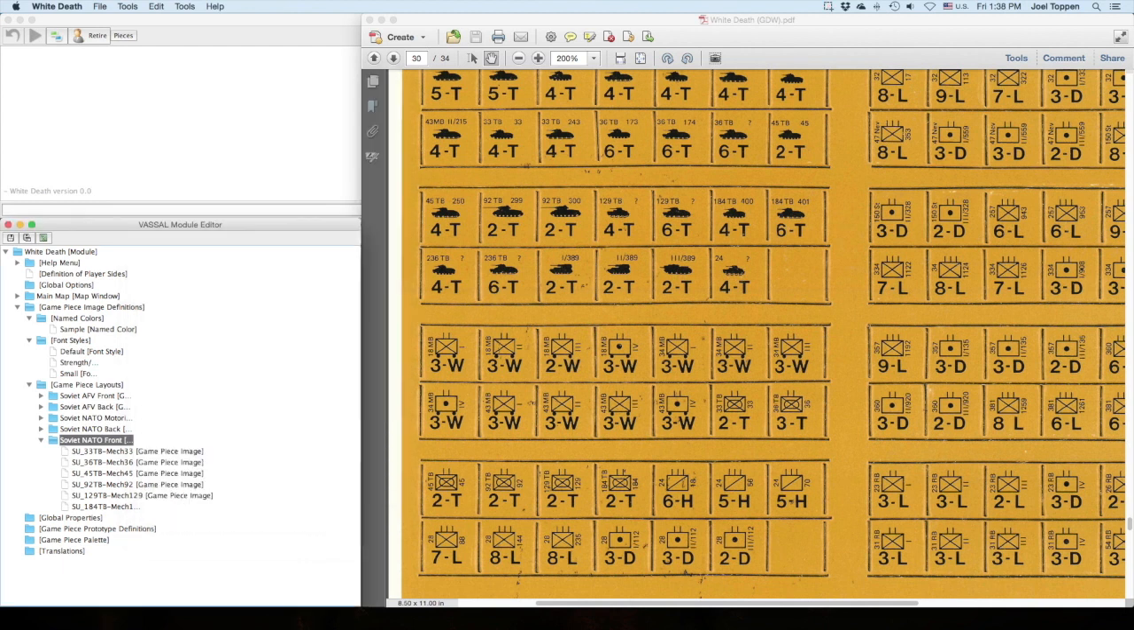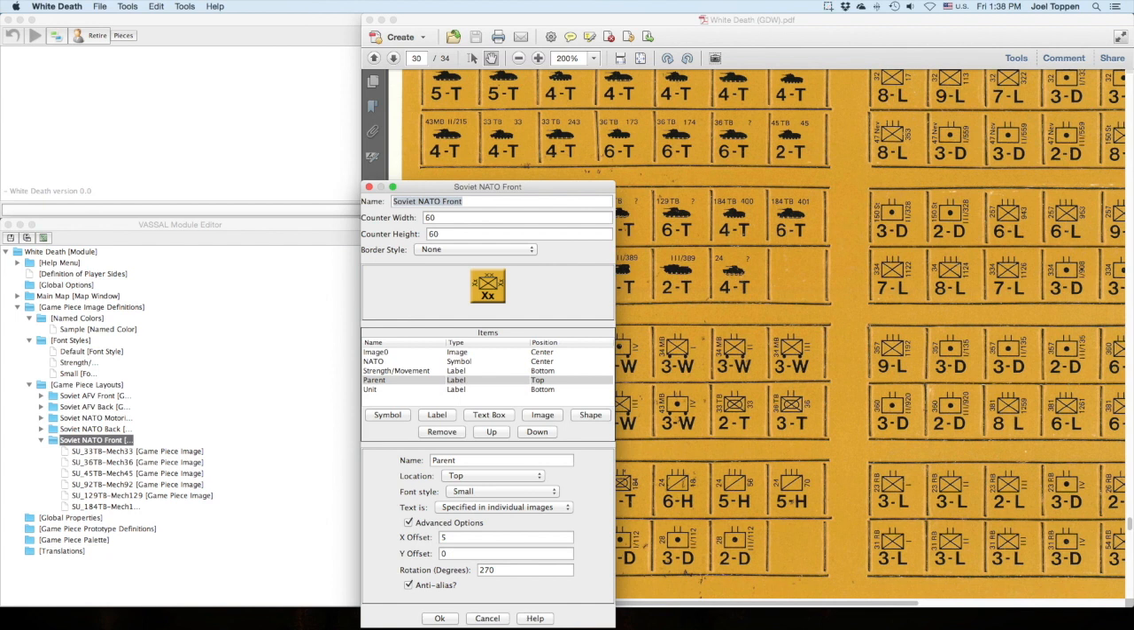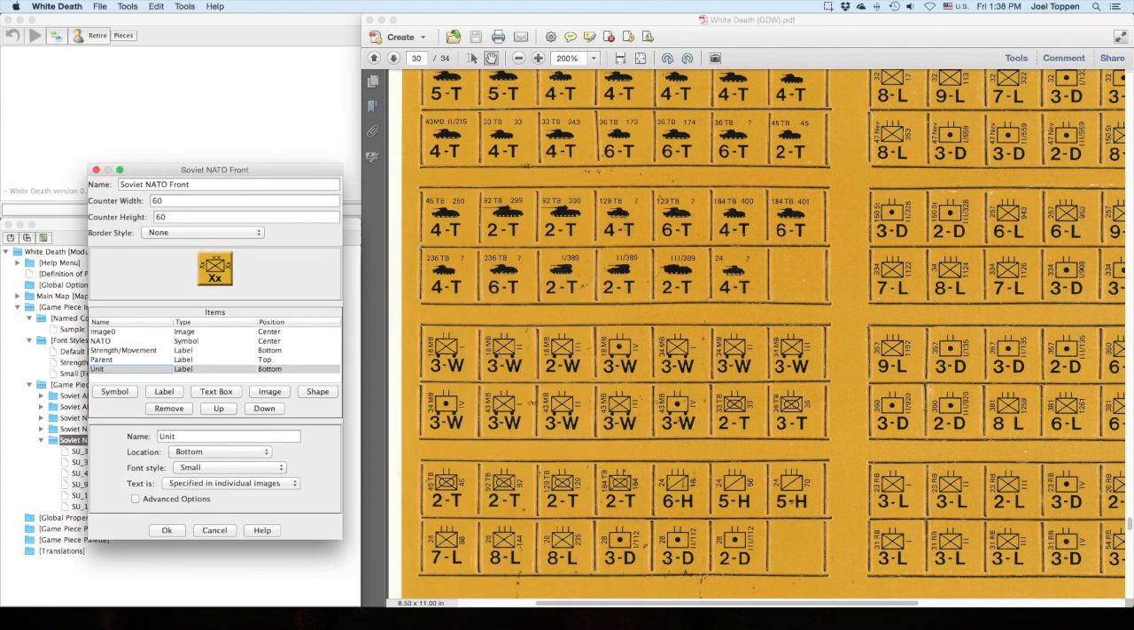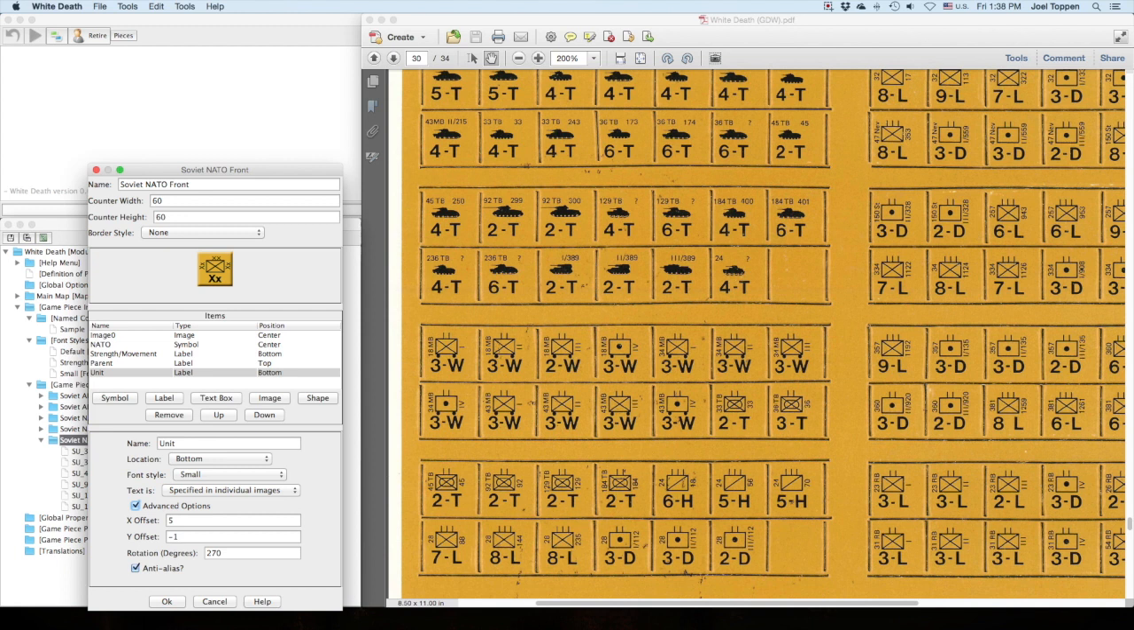I essentially did the same thing. Let me go back in here. I did the same thing for the unit. That's going to be on the right-hand side of the counter. It's the same sort of thing. I told it to be on the bottom, but because I have rotated 270 degrees, it actually positions it to the right of the counter. And then I added a couple offsets to get the text centered between the bevel and the NATO symbol the way I want it. So that's the layout portion.